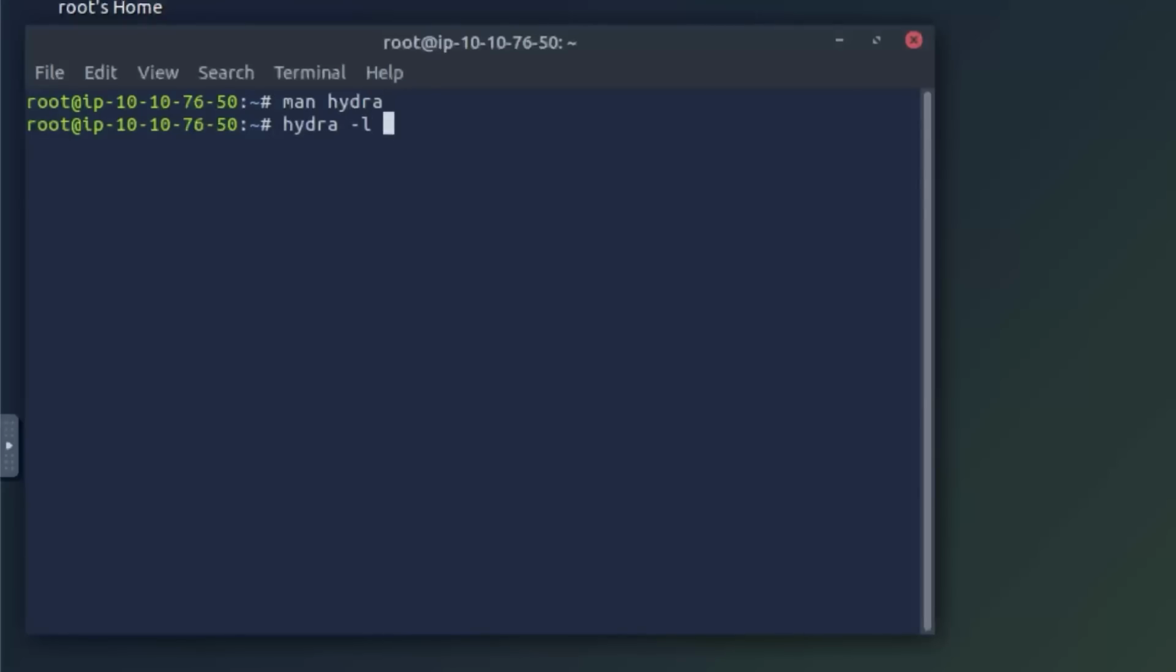-l, a lowercase l, will be the one specific username that you would want to log into. So for instance, we are trying to log into Molly's account, right? That was one of the questions that we had here, trying to hack Molly's SSH password and get the flag. So Molly would be the username.